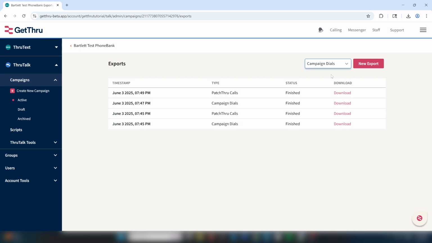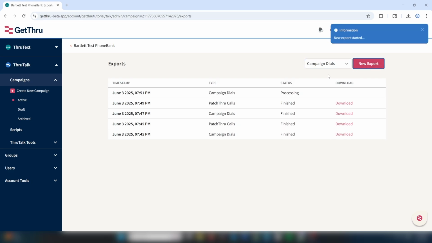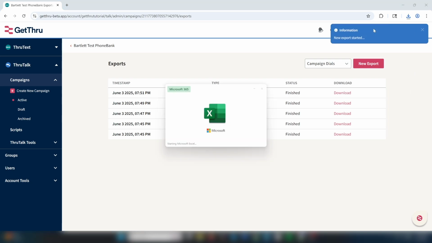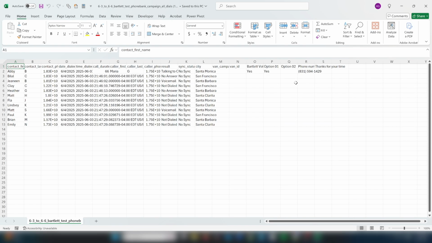The campaign dials export will create a CSV of the dial results for each call completed. This will include the contact first and last name, date and time of the dial, call duration, call results, and any custom fields that were set at the time of the group upload and are marked Include an Export for the custom field.